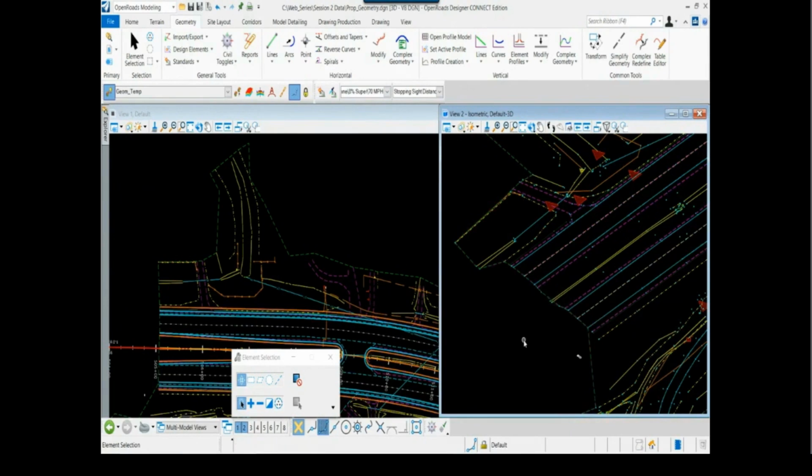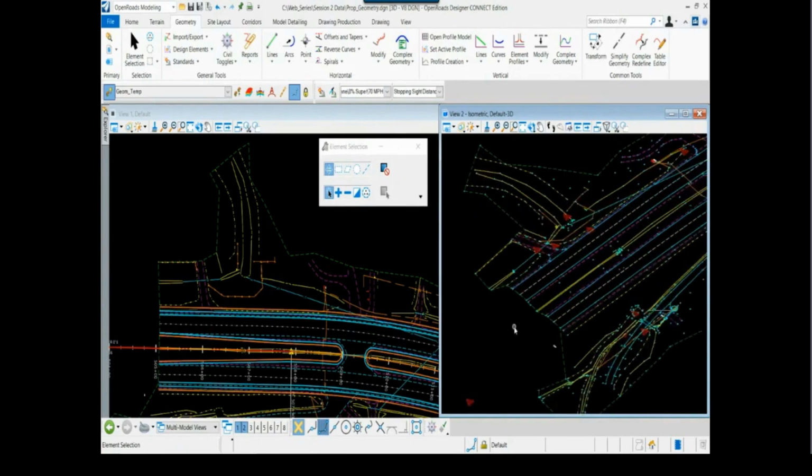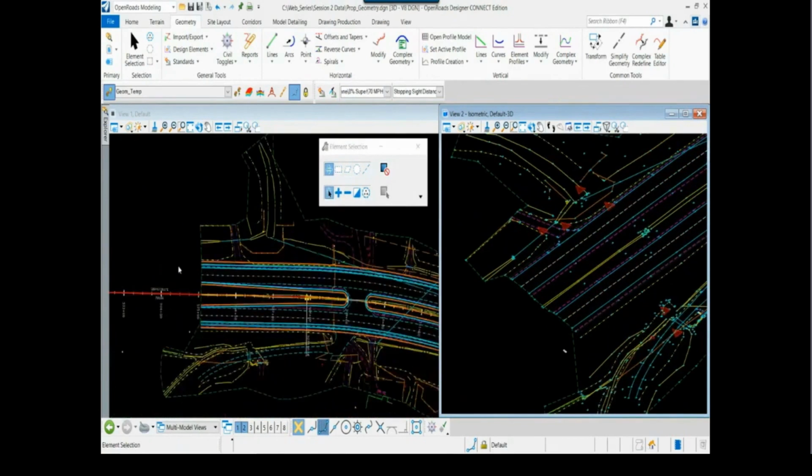Okay? And that just happens as soon as I activate any element, a vertical alignment, a terrain model that has an elevation on it. Okay? So now we've got 3D data. We've got our horizontal alignment laid out, and we want to think about creating the profile grade line, okay?